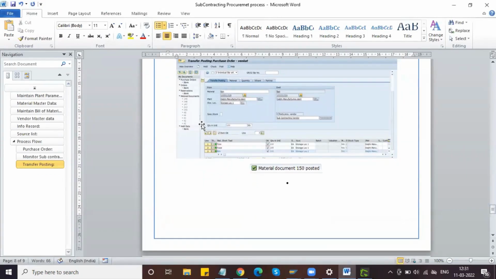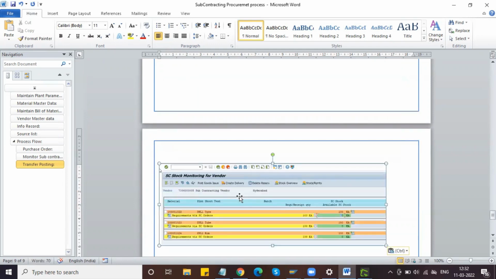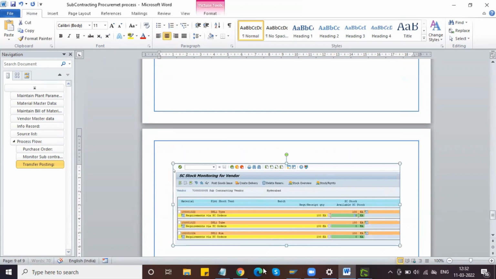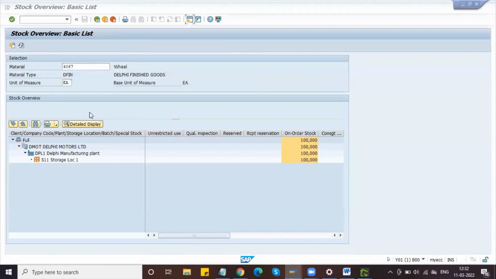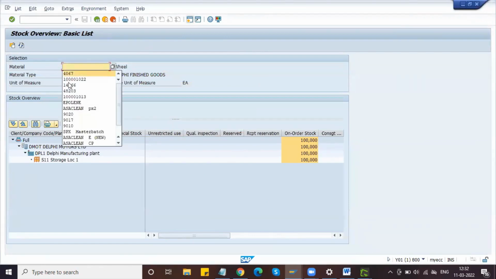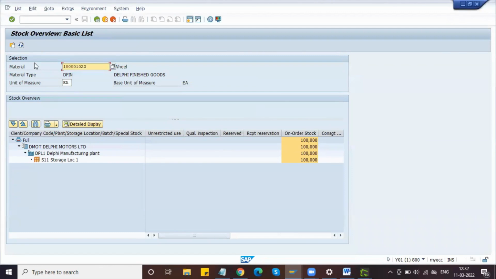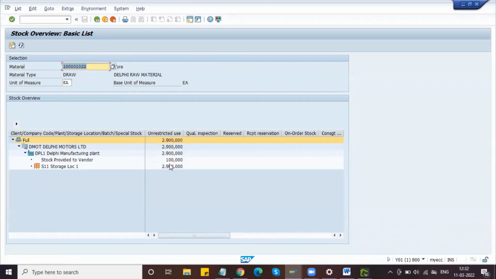Let me make a small note here. SC monitor, stock, first change. Now, if you go and see the stock of the raw material, it is having 3000 quantity, right? So it is decreased by 100 quantity. See, stock provided to subcontracting stock, stock provided to vendor. We provided the subcontract stock to the vendor.